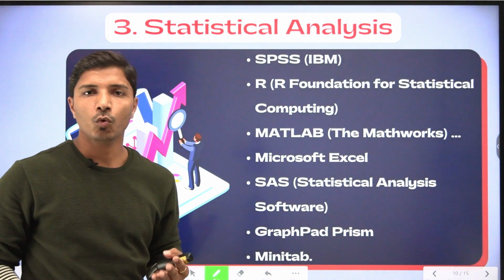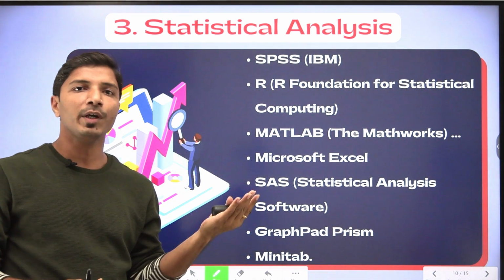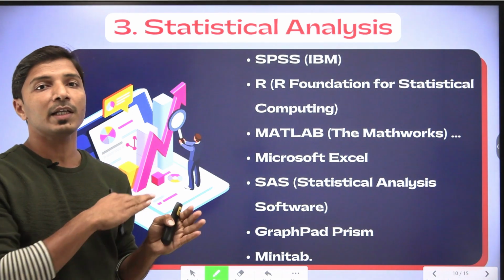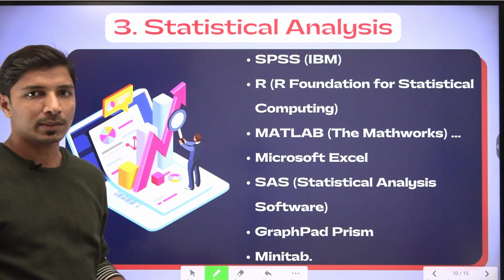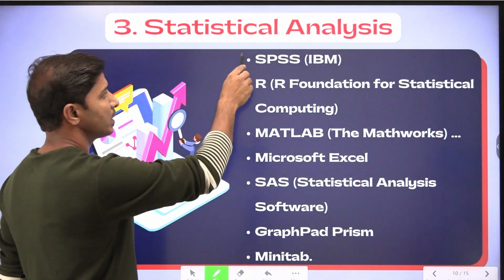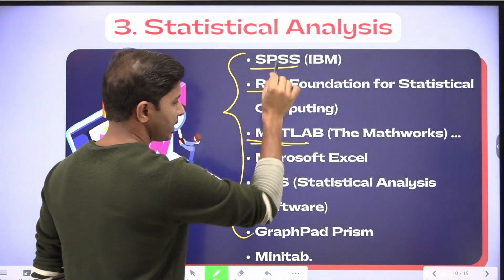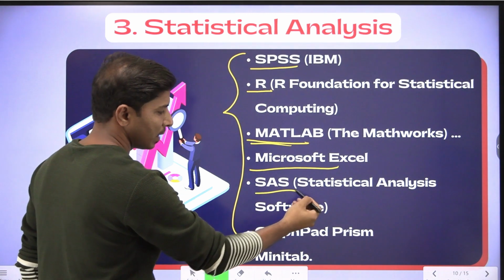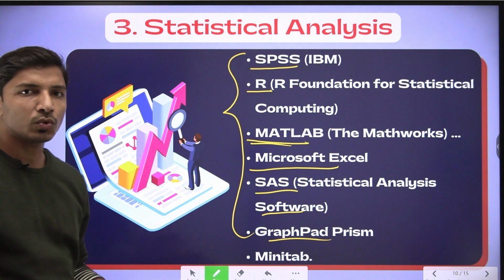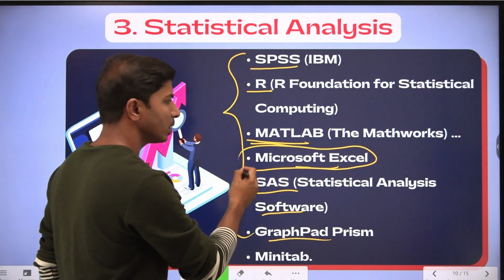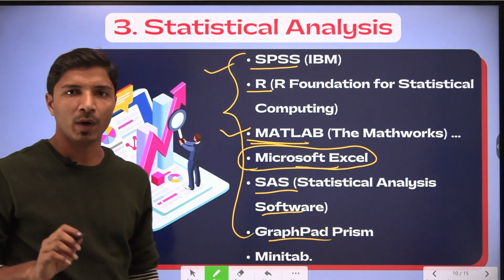Okay, so let us move towards the third important category, which is statistical analysis. The first point we have discussed, but it was in relation to the graphing tools. So this is especially for statistical analysis. You might have heard about these tools: MATLAB, then R, SPSS, Microsoft Excel, and GraphPad Prism. Of all these commonly used tools, along with Microsoft Excel, you can go ahead with MATLAB and SPSS if required.